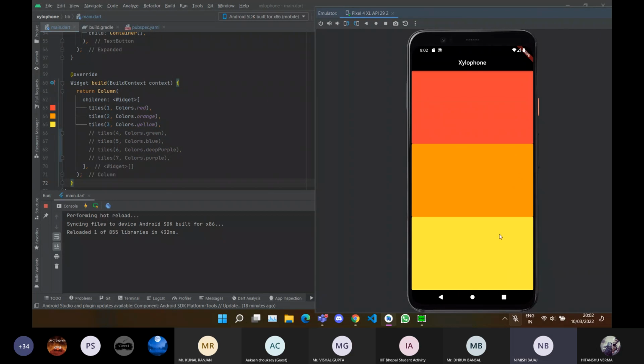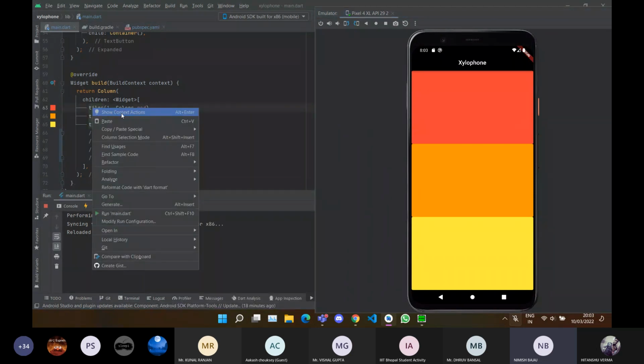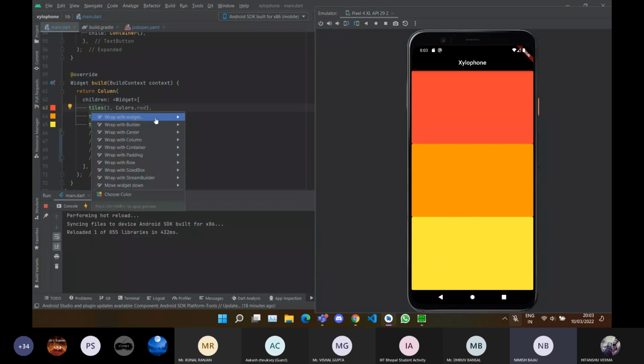Now for each tile, let's not make it in the function thing. Now we have to give 3 rows. For each column, like here we have the red column, now in this we have to make a child. What child do we have to make? A row. Okay, so we have to make a row. Hitanshu, will you be able to make rows for that?